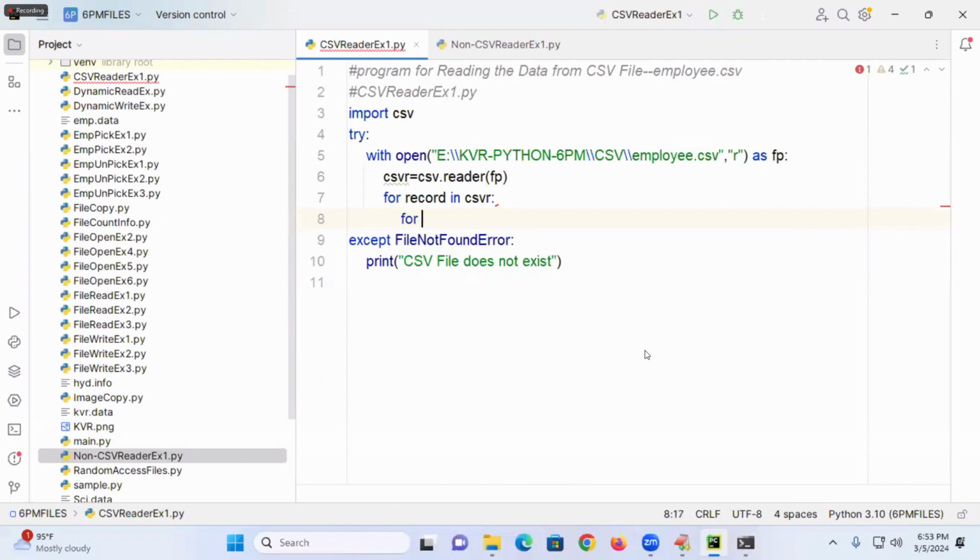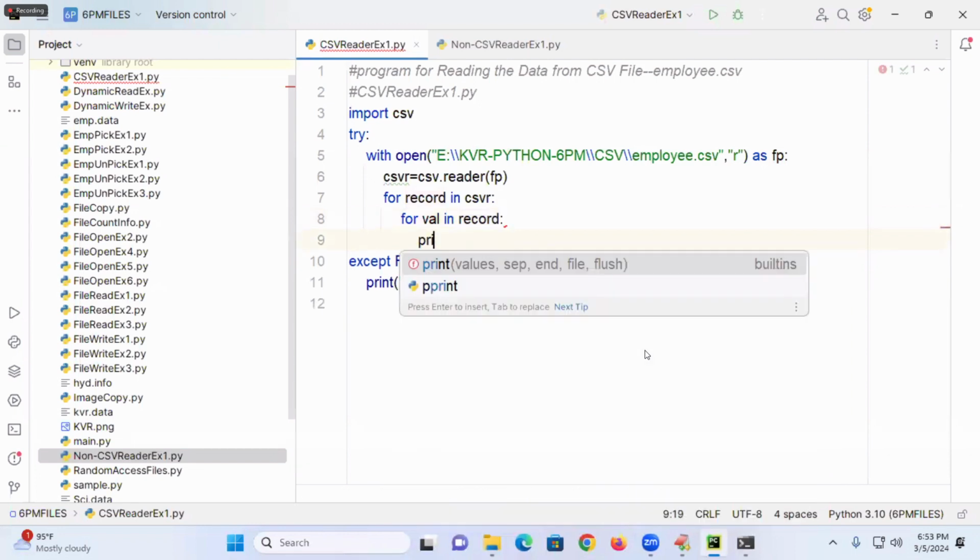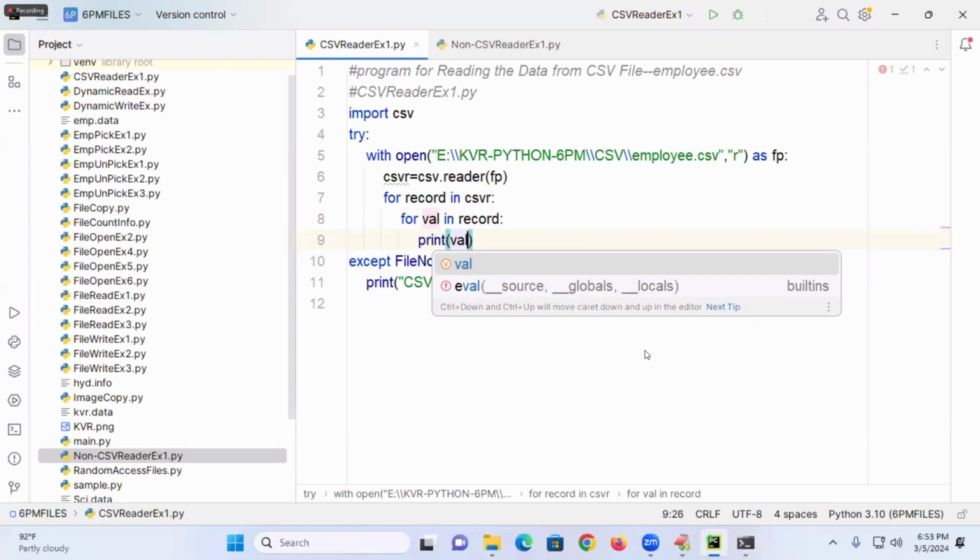How do you get it? Inner loop: for value in record, print. Come on, how do you print? Printer. Come on. Value. Value.